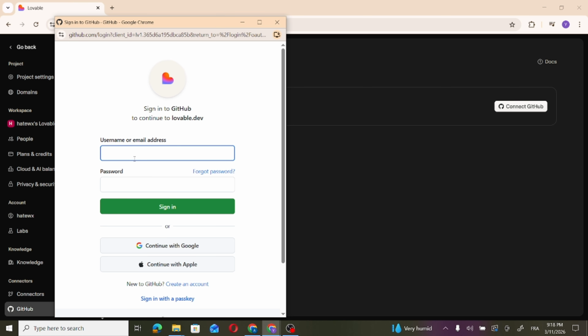You need to input your username or email address and then your password, then sign in, and then you will be prompted to authorize the connection between GitHub and Lovable. And that's it. And that's how you do it.